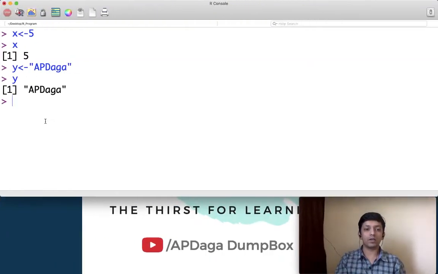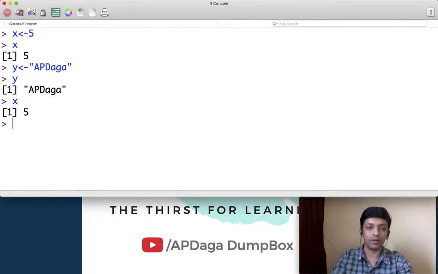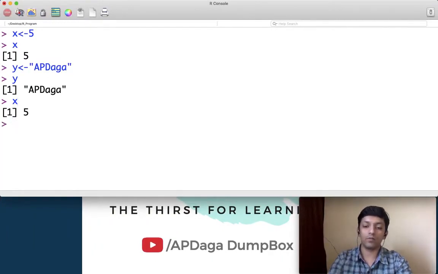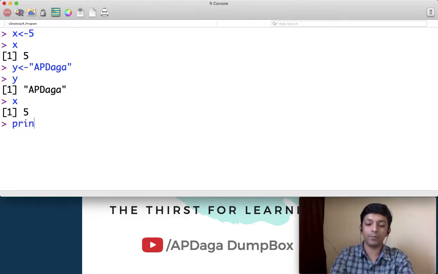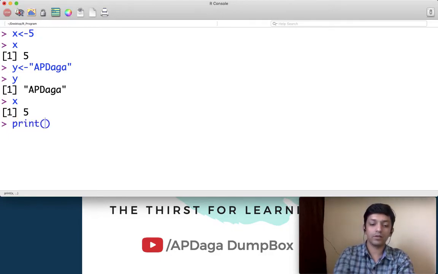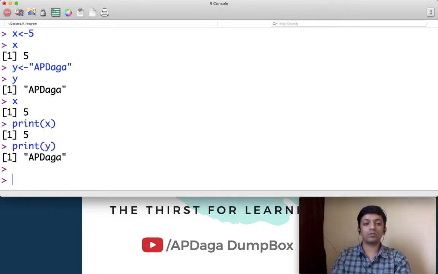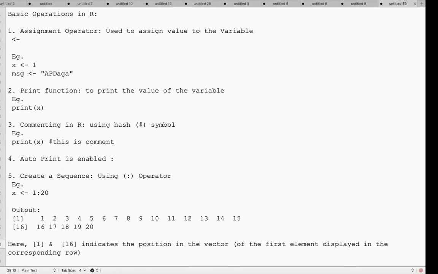Since this is a console, when I write directly the name of the variable and hit enter, I can see the value, right? But while writing a script, if I want to print the value of any variable, I can use the function print, print x, right? Then print y. So this is how I can print the values.